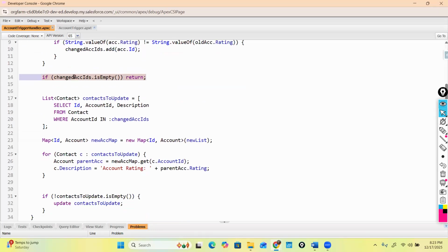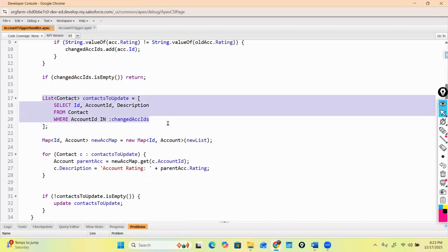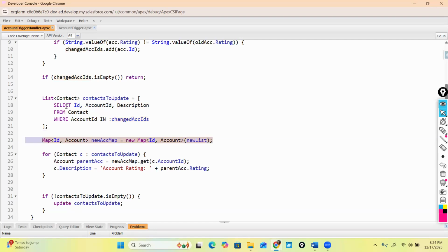Otherwise, if there are accounts on which the rating has been updated, we are fetching all the contacts tied to those account IDs. So we are fetching all the contacts with account ID and description from contact, based on these account IDs on which the rating has changed. And then we are creating a map of ID, account, an empty map so far. And then we are iterating over all those contacts one by one.